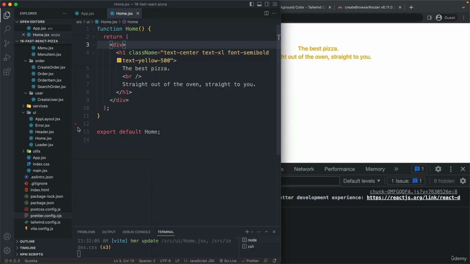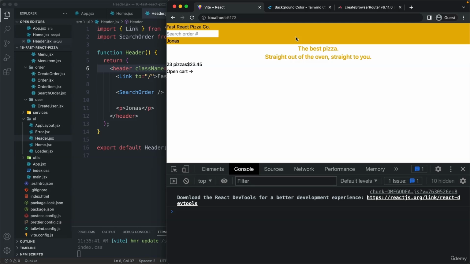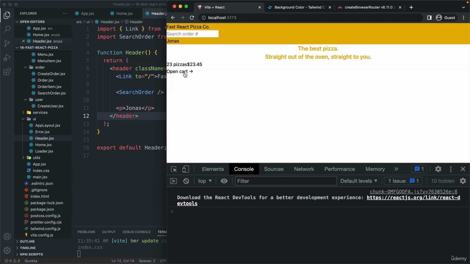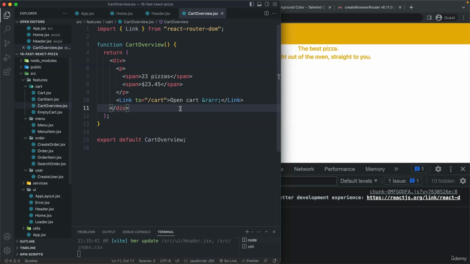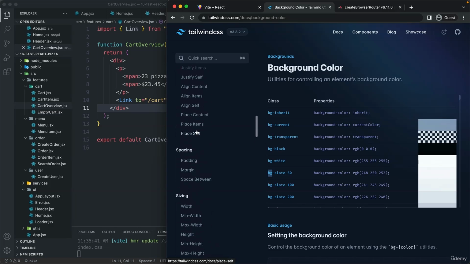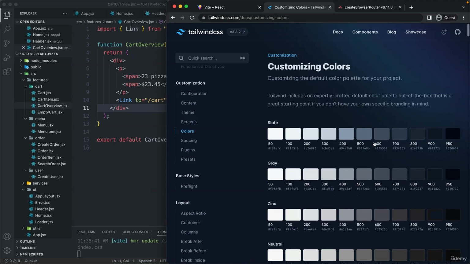And let's start with our header element. So let's give it the same yellow here as a background. And so we just type bg yellow 500, and beautiful. So there it is. Now let's also style this card overview. So let's come here, and the color that I want to select. So let's come back here to the overview of all the colors. Where is that? Right here.